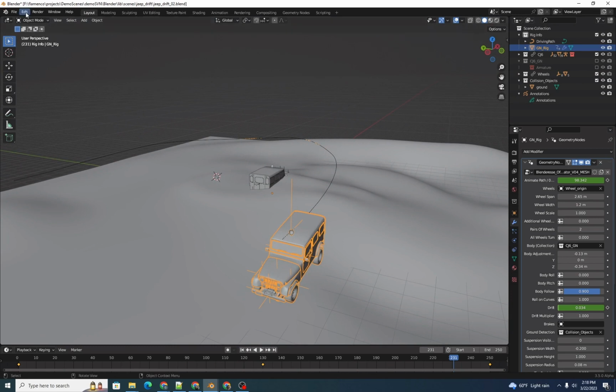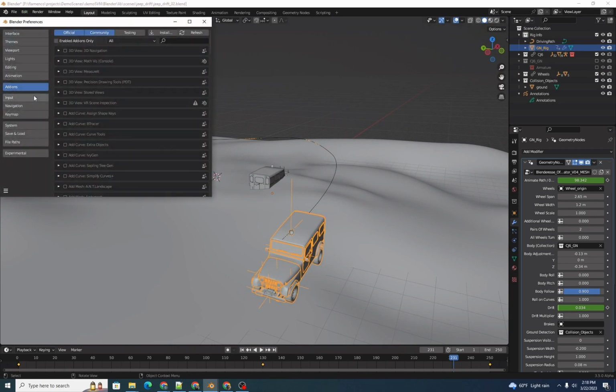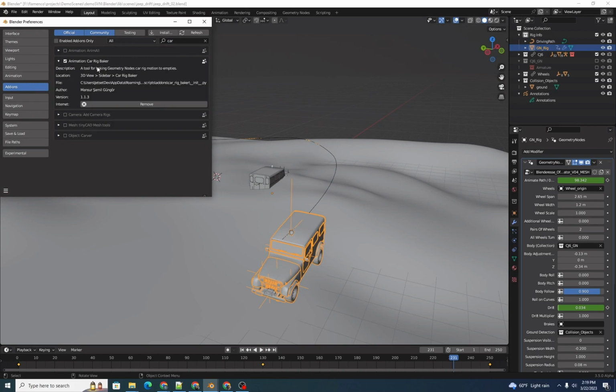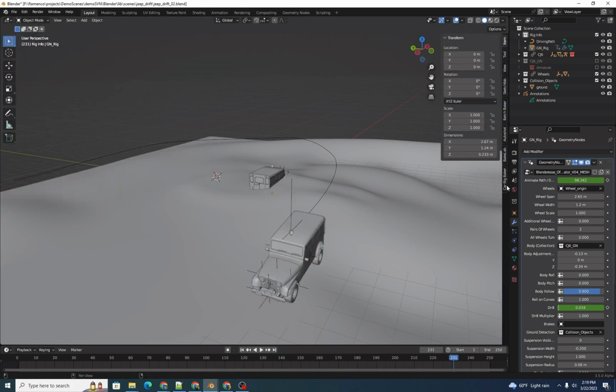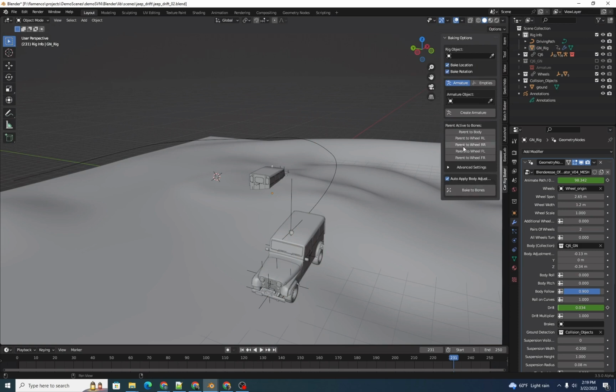We'll do edit, preferences, add-ons, and we're going to install the car rig baker. In this case, I've already installed it. And then make sure it's enabled. Then we're going to hit N to open up the windows and click the car rig baker tab. We want to bake the geometry node data into the armature of the Jeep.